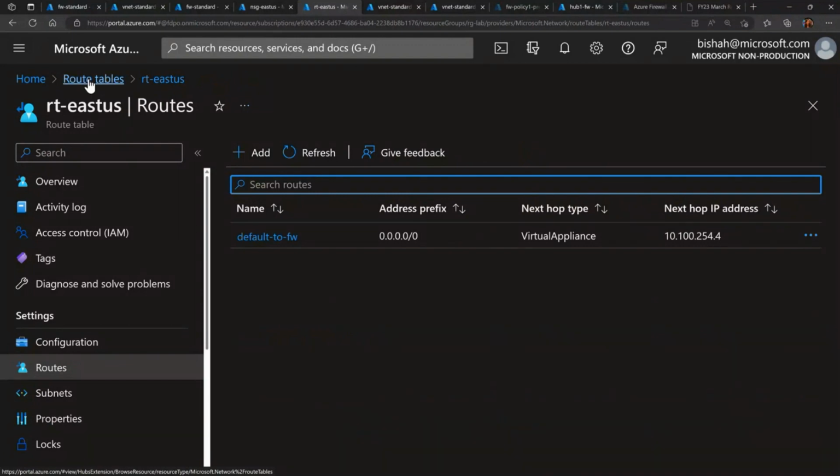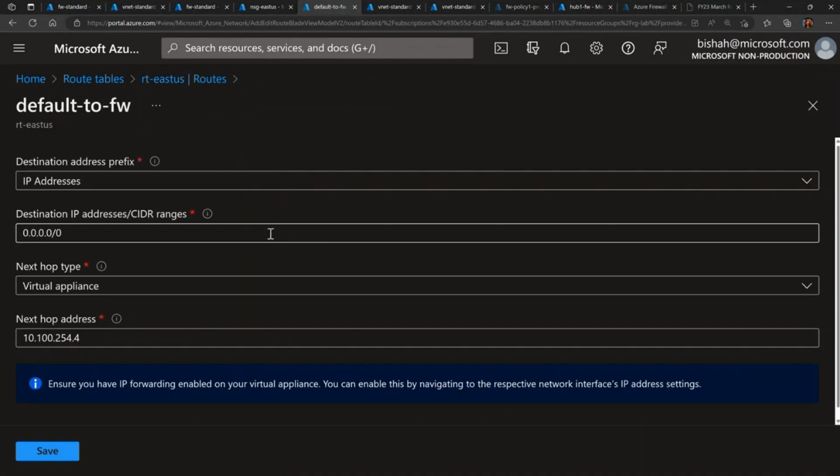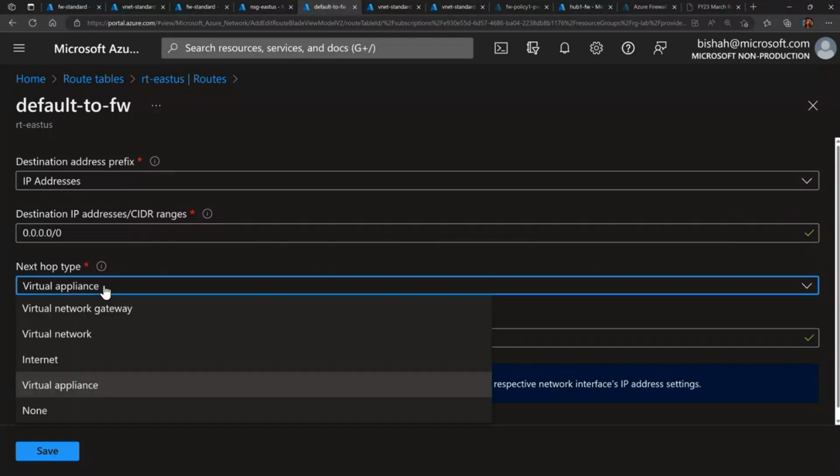So I go to route tables, and I go to routes and add a route here. So here I have a default route for everything. Go to the next hop of the firewall IP. This is the firewall IP that we saw. And the next hop can be many things.